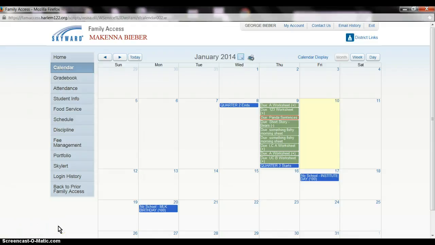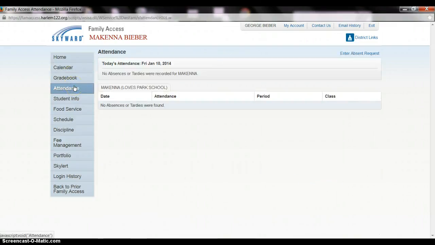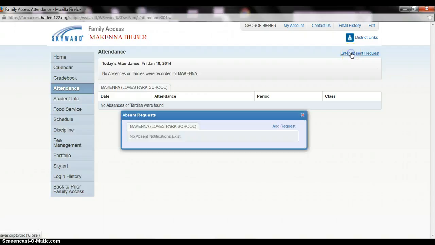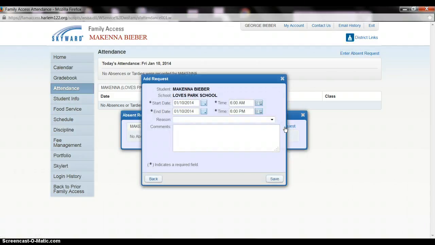To report an absence for your child, I can click on the Attendance tab on the left. Be sure that you have the right child's name in the student box at the top. I can then click on Enter Absence Request and Add Request. Today's date will automatically pop up, and it is also set for the entire day.